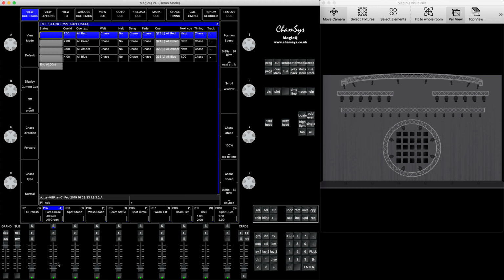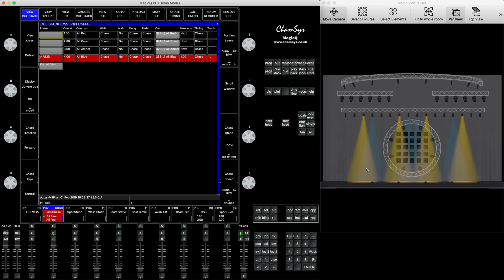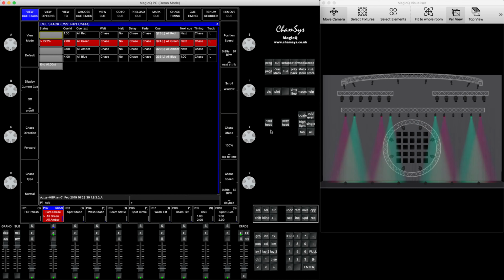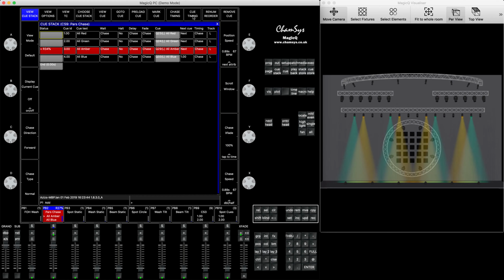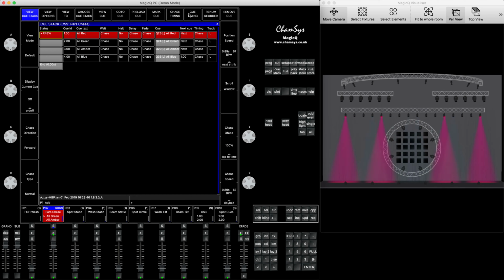To run a chase you just raise the playback fader, and you're going to see the playback running. Everyone knows that. And of course, if you want to convert it to the cue stack, you press Cue Timing and you convert to the cue stack.